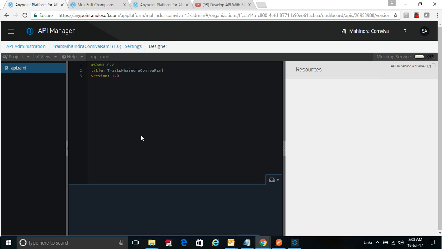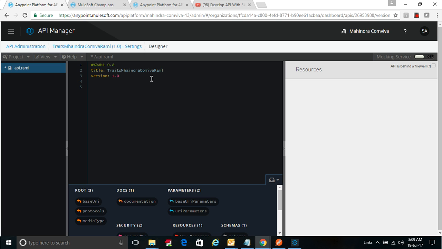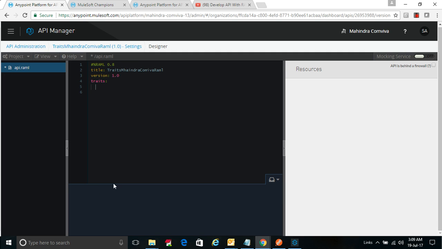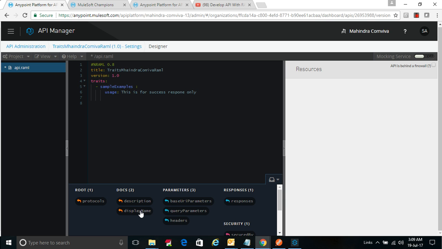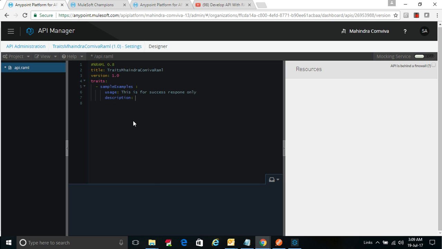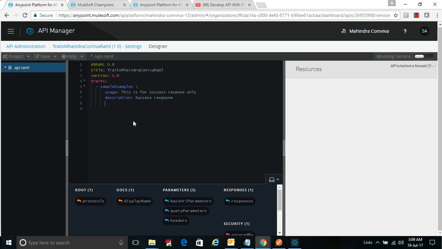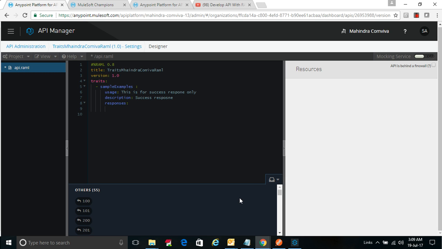Okay. Over here, traits and the sample examples, the input name of users. This is for the success response only. Description, success responses, 200 JSON example like that.